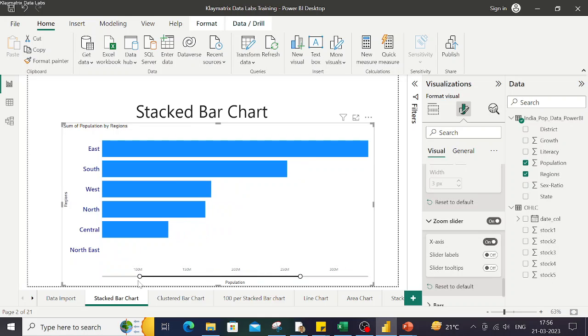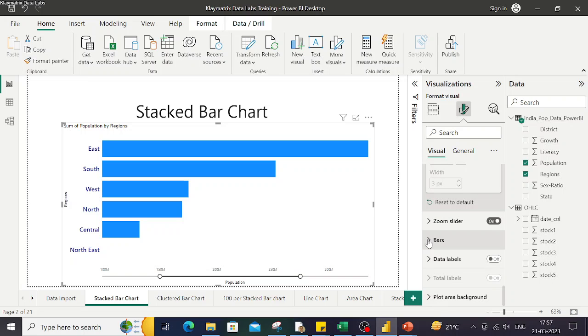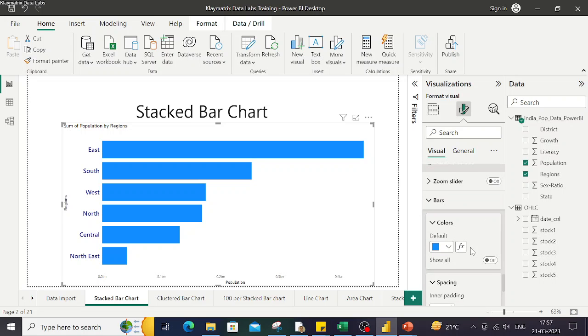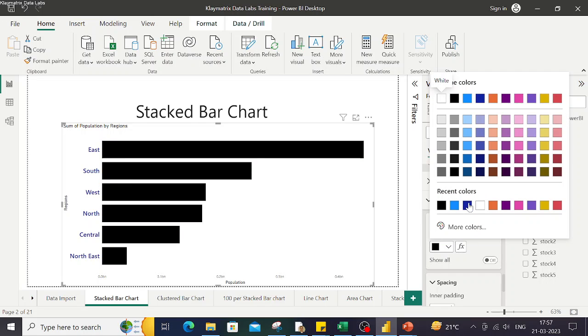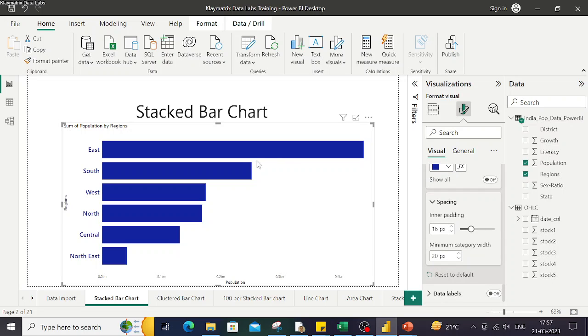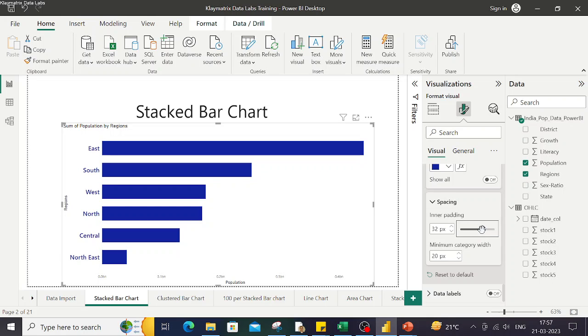Likewise, if I want to get rid of values below, let's say, 150 million, I can do that. So that was the zoom slider. Let me just switch off the zoom slider. Next is bars. These are the bars, and you can change the color of these bars, so this way you can change it to different colors. You can also change the spacing between different bars and also add some padding inside the bars. For example, if I increase the inner padding, it has this kind of effect on the bar.